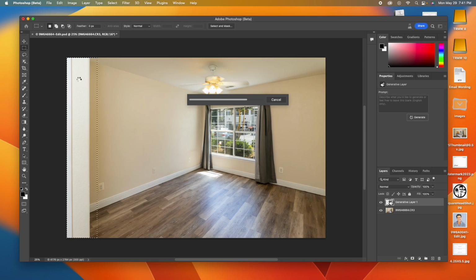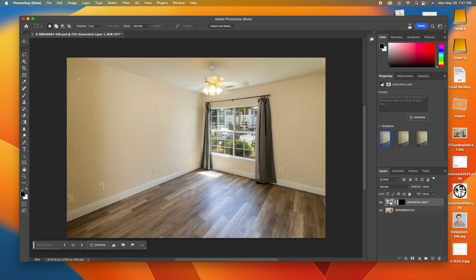Sometimes it does really well. Sometimes it does not. Oh, no. I like that. Wow, the third one did really well. Look at that. All right. I think that's pretty darn good. All right. Let's come back over here to the lasso tool and let's come over to here.